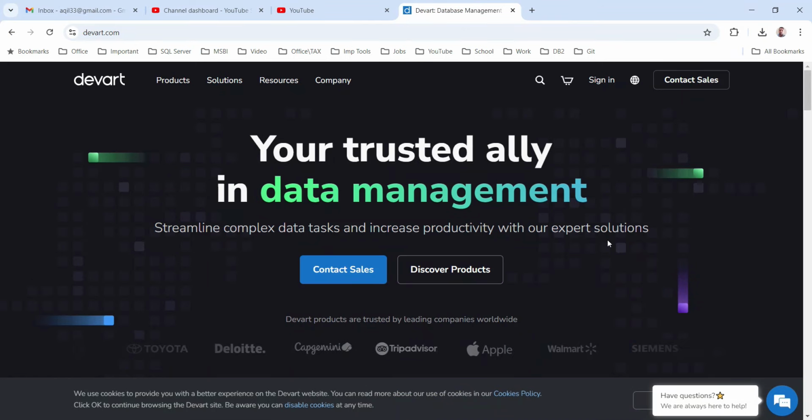So in this particular video we will be using the SSIS data flow components from Devart. They offer a wide variety of components to fetch the data from different sources like MySQL, Oracle, Zoho CRM, PostgreSQL, Snowflake, etc.